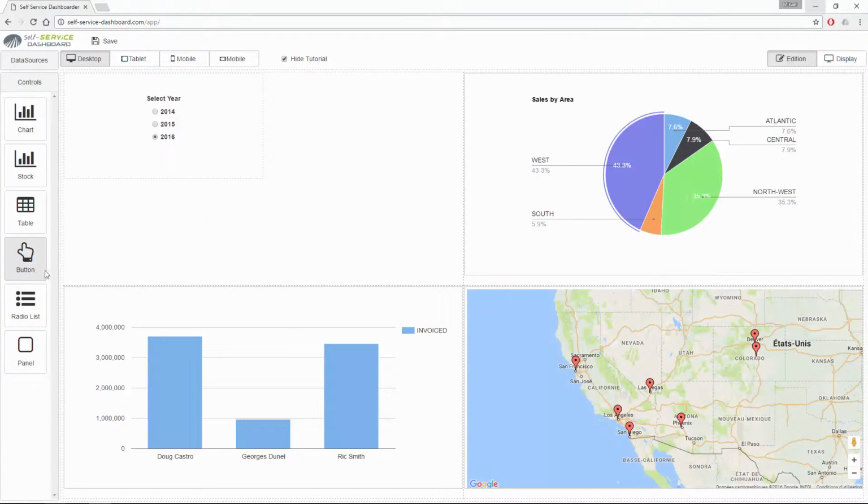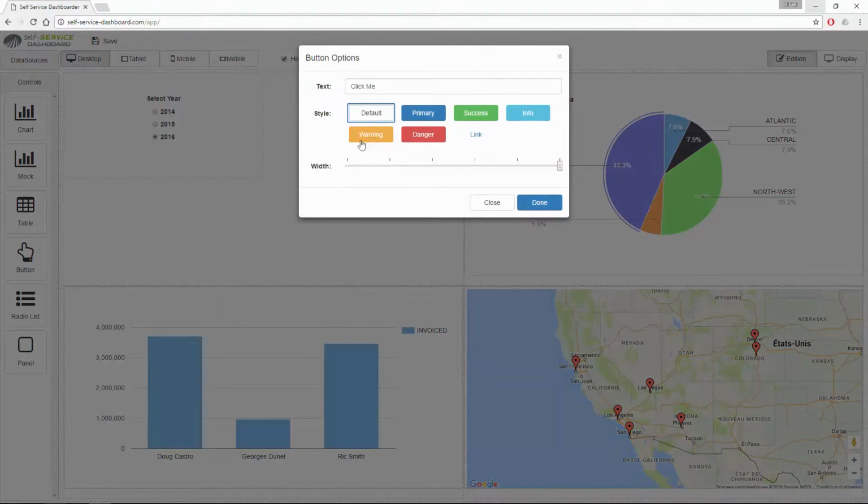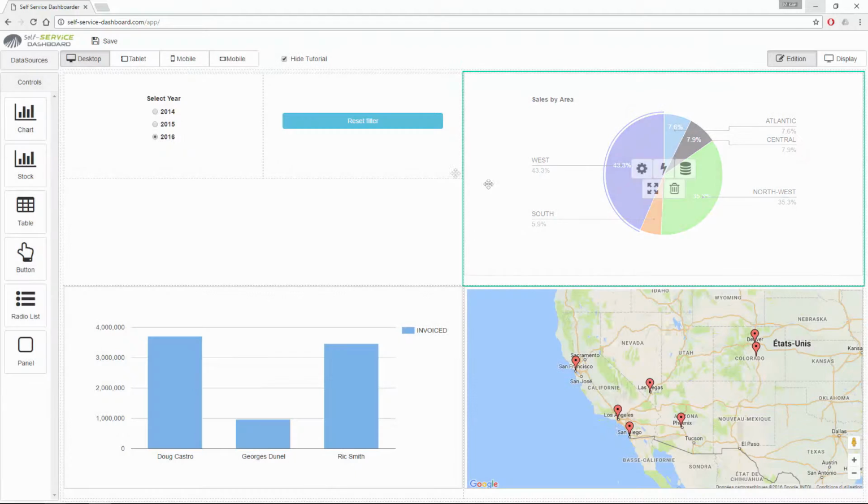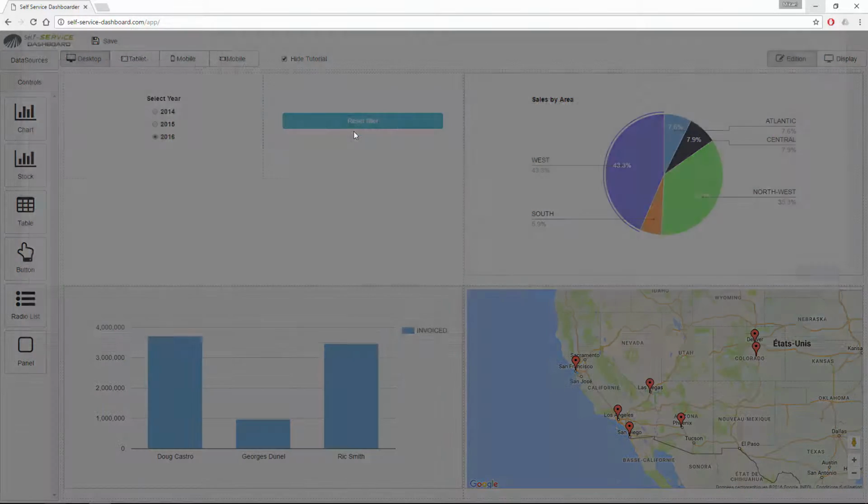I drag and drop a button. I call it Reset Filter. I can choose the color and the width. Done. Now we click on Action.